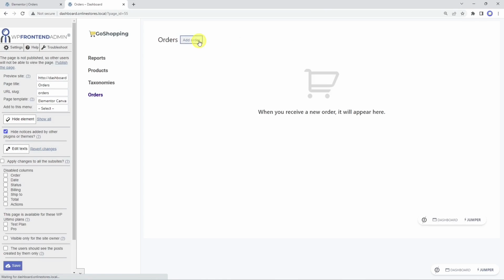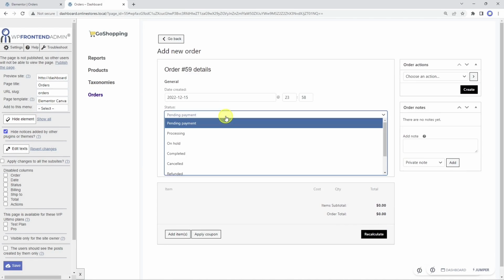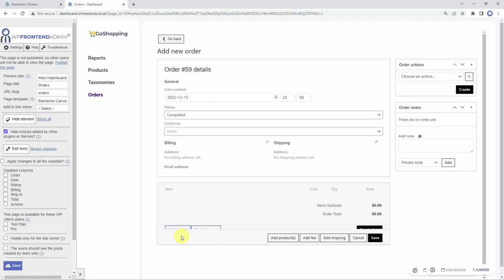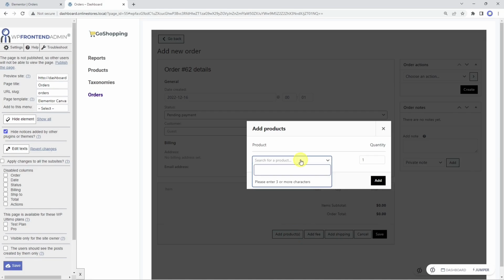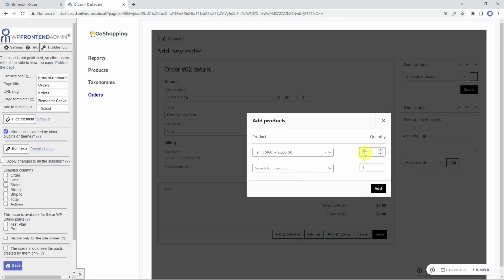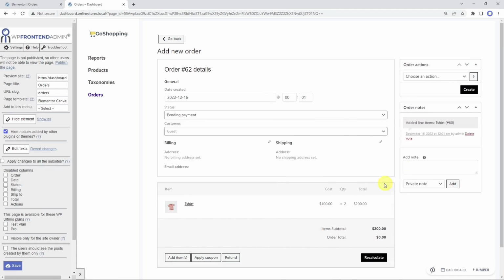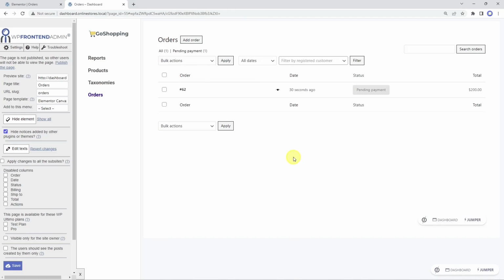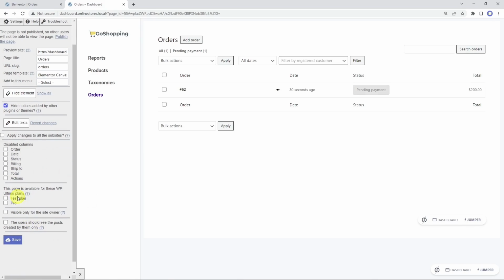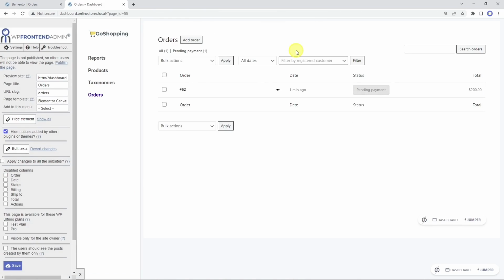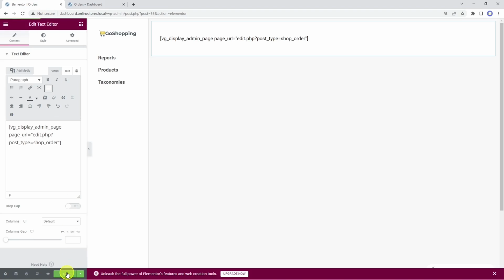Now we'll add a new order to view the orders list on the front end. And this is what the WooCommerce orders list looks like. If you want, you can remove any columns from it. You can also restrict this page to specific WP Ultimo plans. Once done, let's save the changes. Now let's go to Elementor and publish the page.